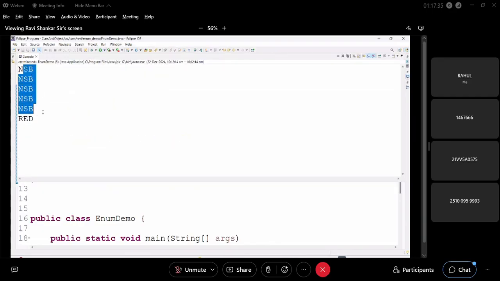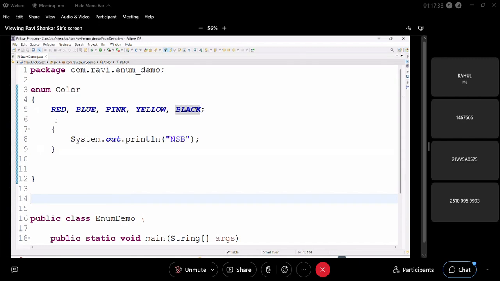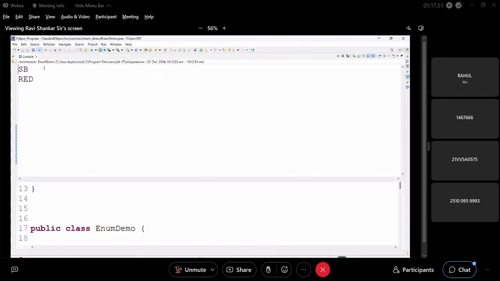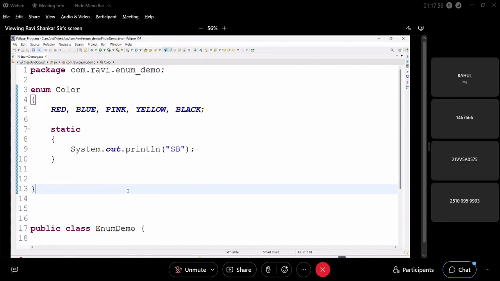If I take a static block, then a static block will be printed only one time, because class loading is possible only one time. Then it is practical proof that all these enum constants are objects.